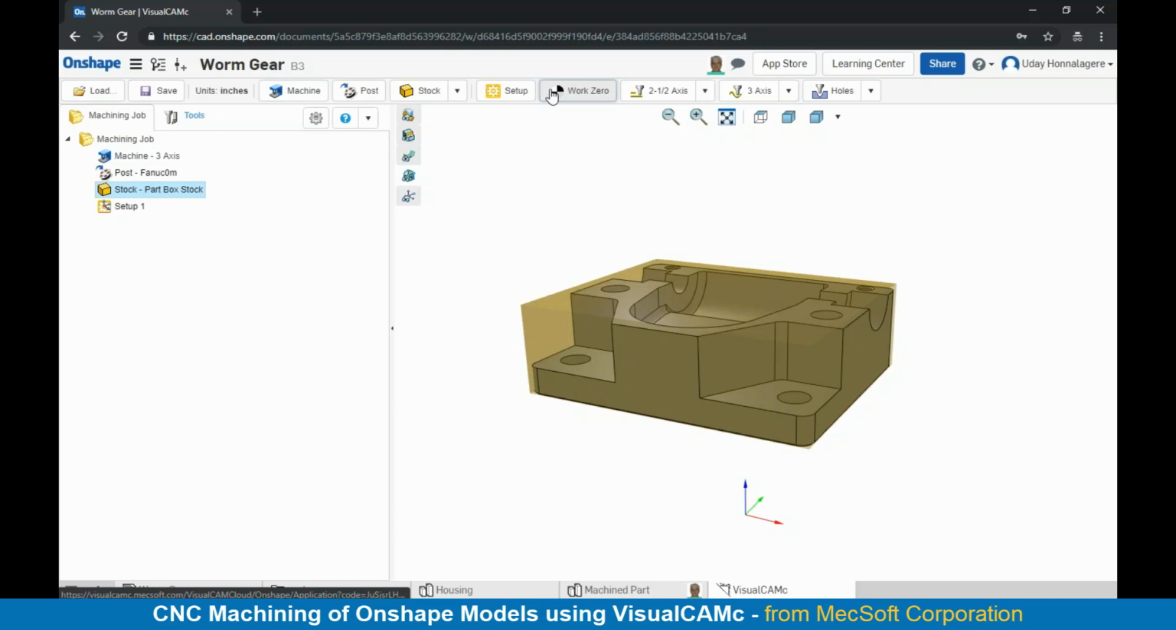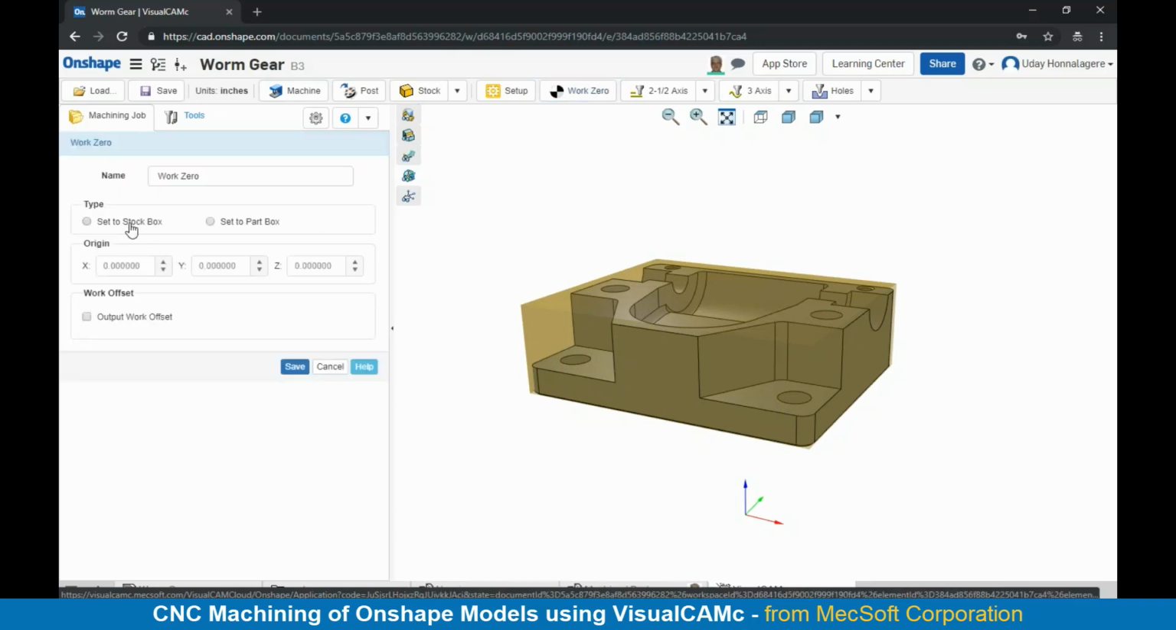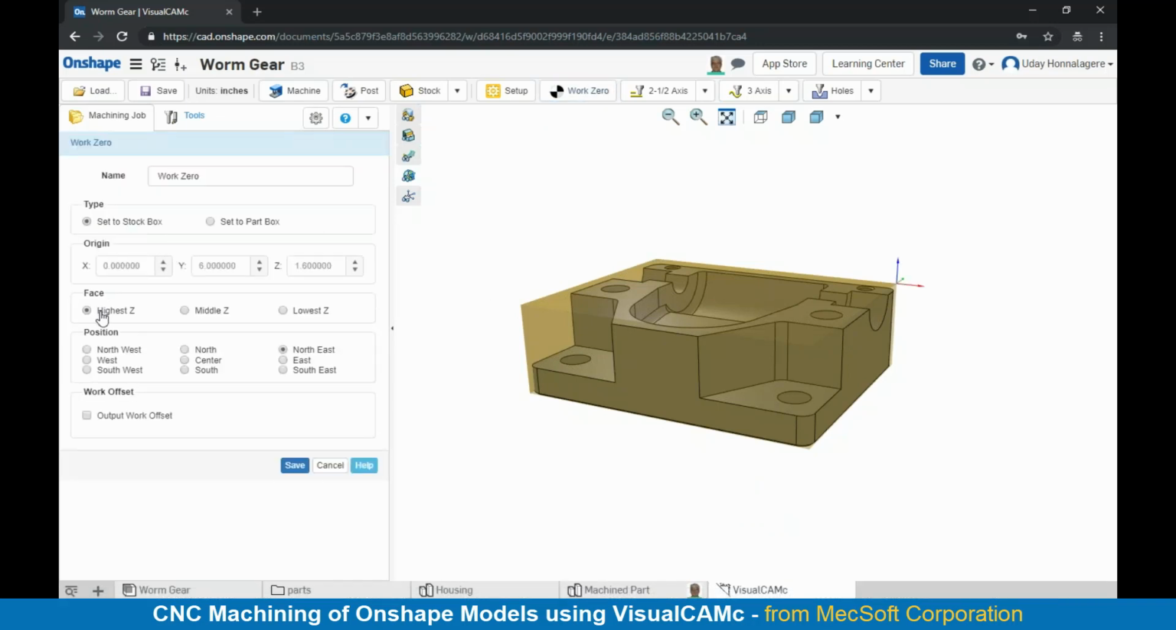So we call it work 0. And I'm going to set this to the stock material. We'll pick the highest Z for the face, and then for the corner, I'm going to pick the southwest corner. So you'll notice that the coordinate system origin is now set to the top face and the southwest corner.